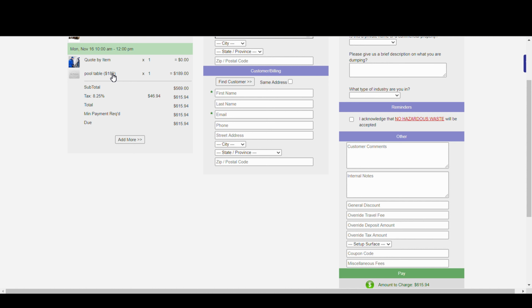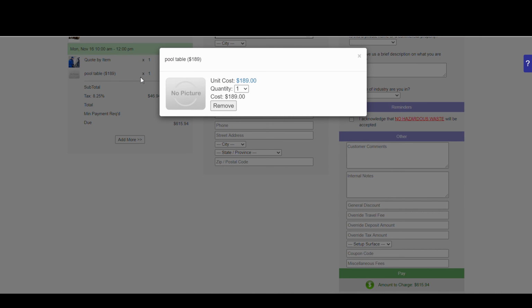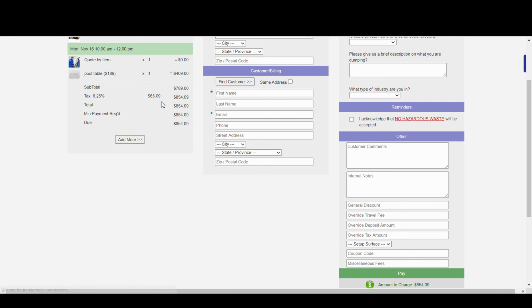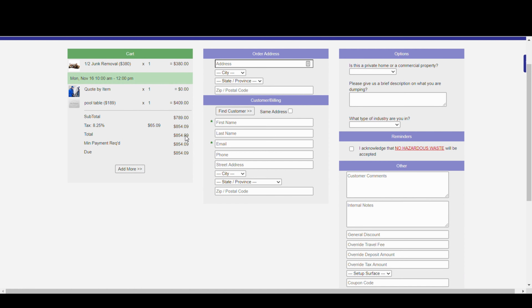And they said, you know, this is a really large grand piano, it's upstairs, might want to charge extra. No problem. You'll just go here and change this price to whatever you feel is adequate, $409. That's what you and the customer agreed on. And now you're done. So now the grand total is $854.